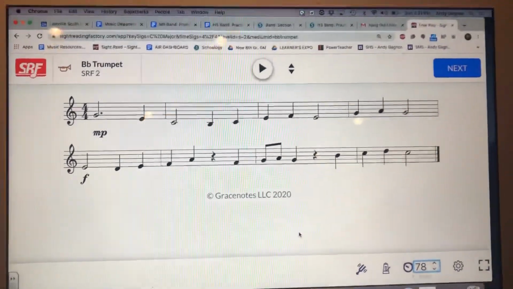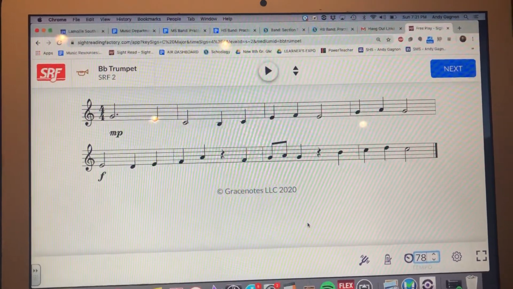And that's pretty much it. Sightreading Factory, made simple.